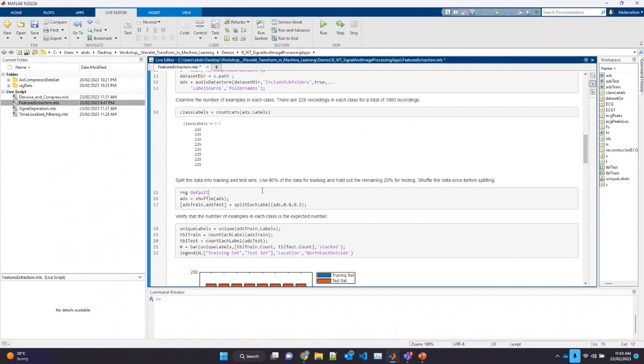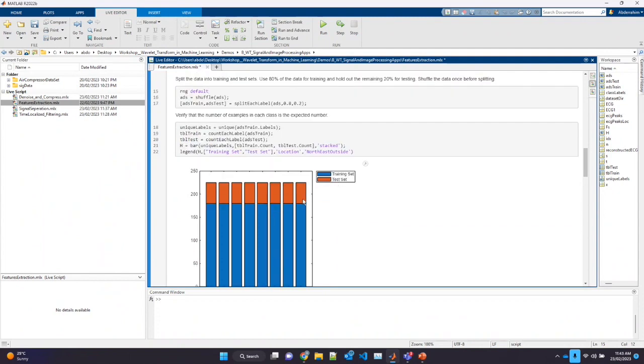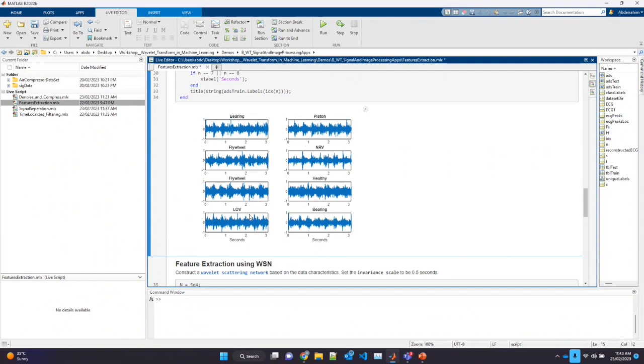I can now split this data into training and test sets. I will not go into these details now, but we're going to talk about this later in the wavelet for machine learning demos. Here I'm just plotting the training set and the test set in the time domain, because these are audio recordings of sounds from the compressor. And we are plotting them here.